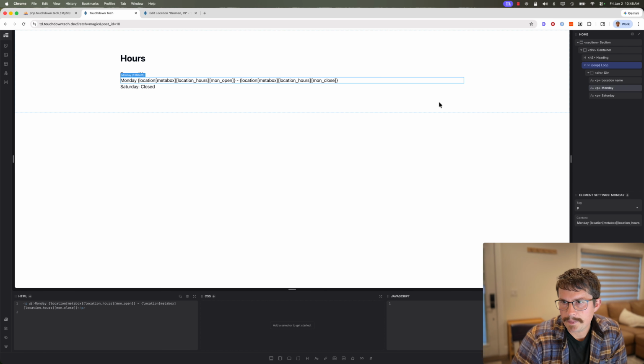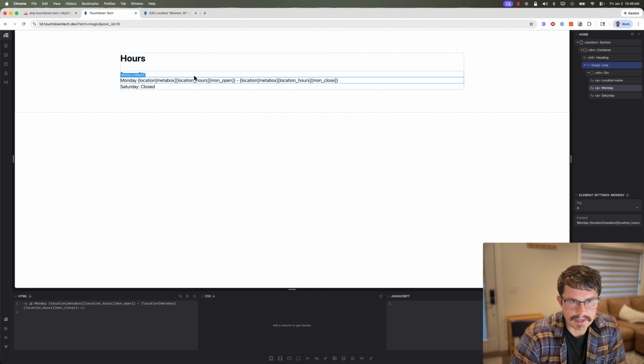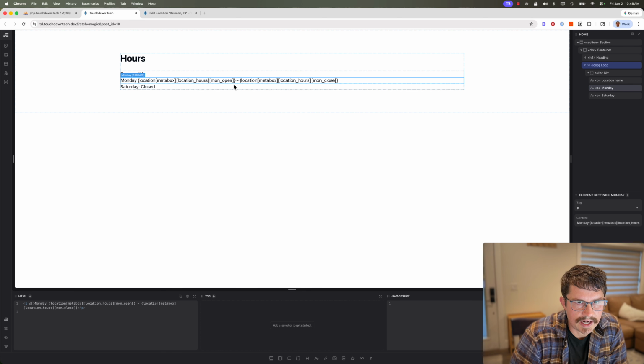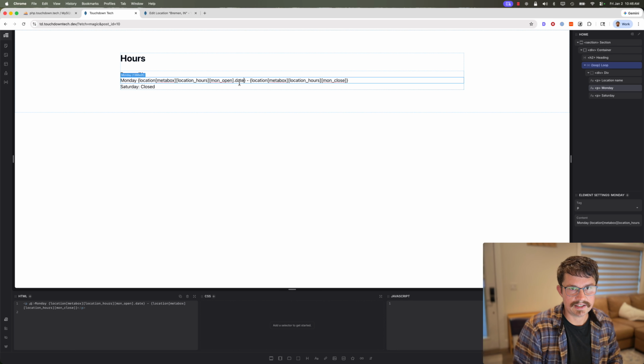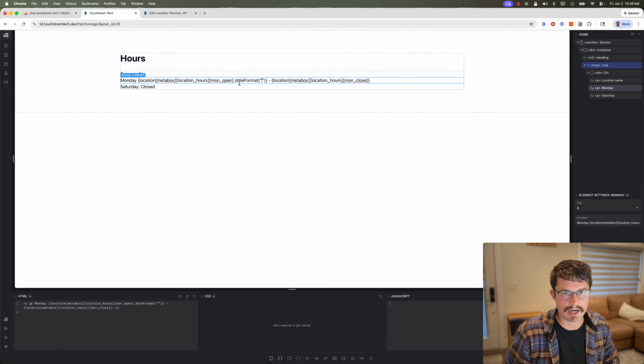So anyway, I have my Monday and Saturday here. For Monday, you can see the dynamic data key that I'm using. I used the Etch date format function. So if we go in here, date format, and then in parentheses and in quotes, put in the format we want to use. I have it copied to my clipboard, so I'll just paste it in there.